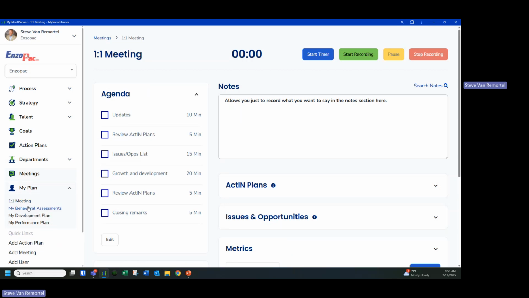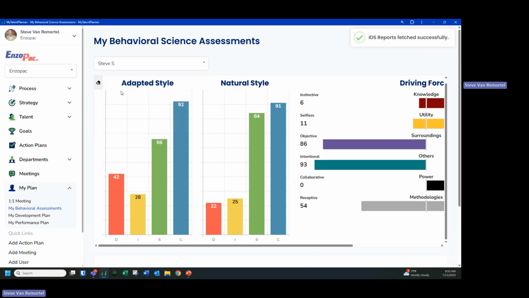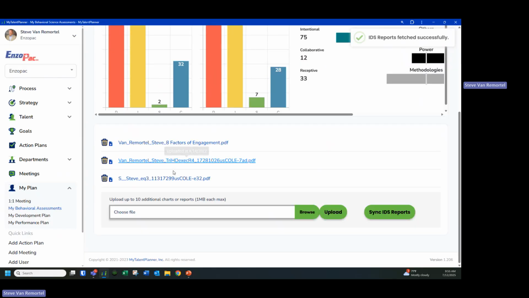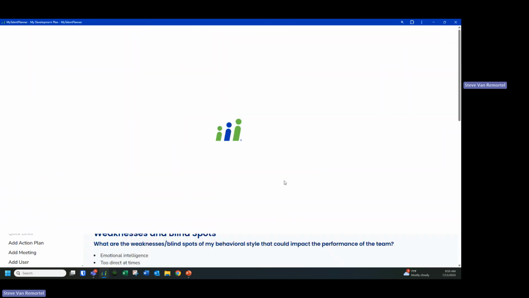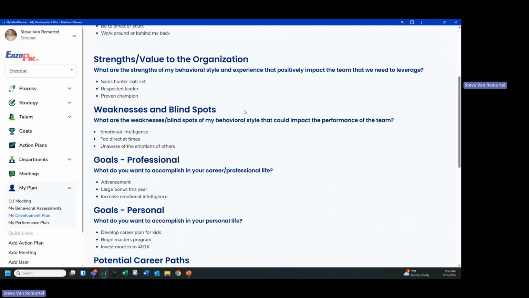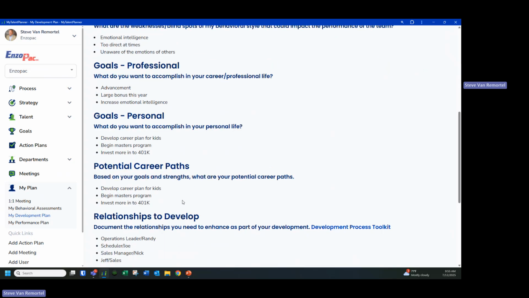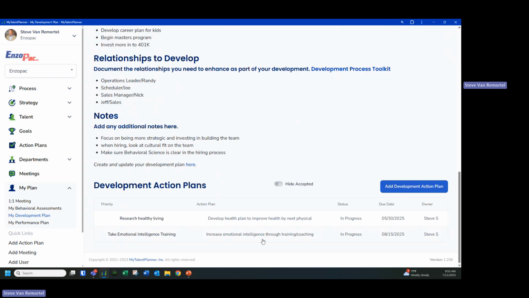You also have the behavioral science section of every team member. You can upload reports here, 360s. You can have everything you need here for each team member. You have the development plan for every team member. What are their do's and don'ts of communication, their strengths, weaknesses? What do they want to accomplish professionally and personally? What are their potential career paths? And what are the specific action plans they're taking on their development right now?